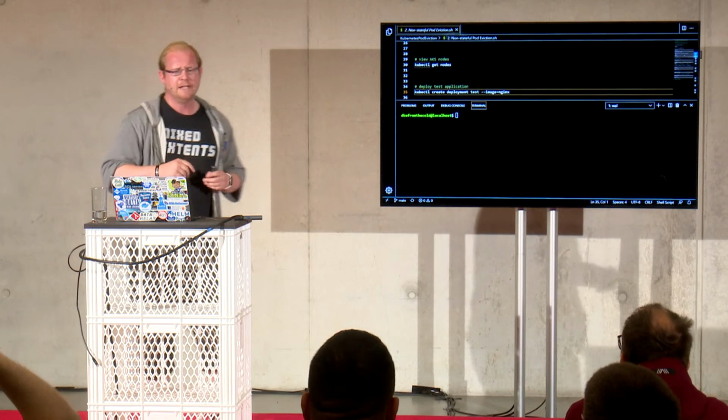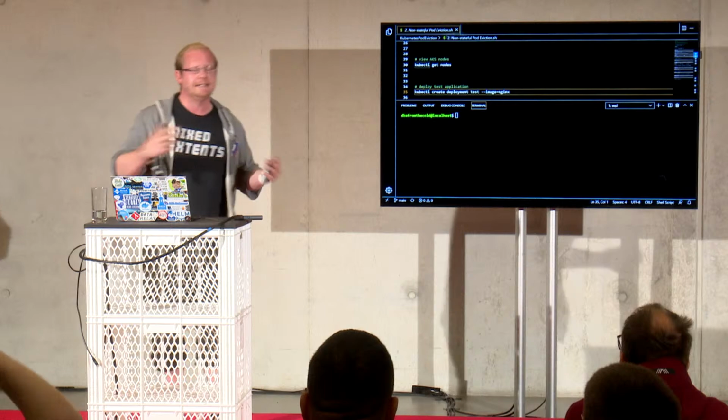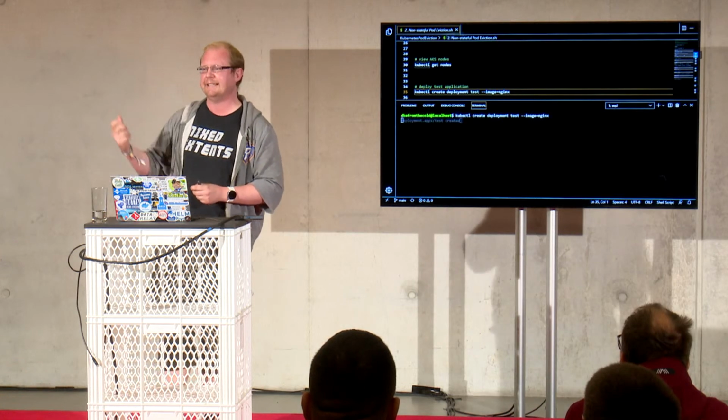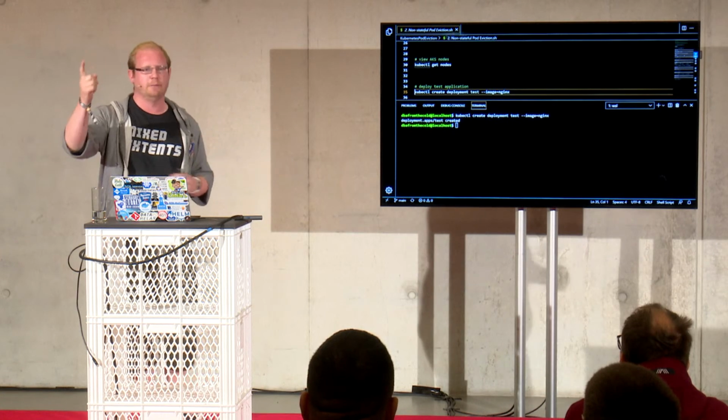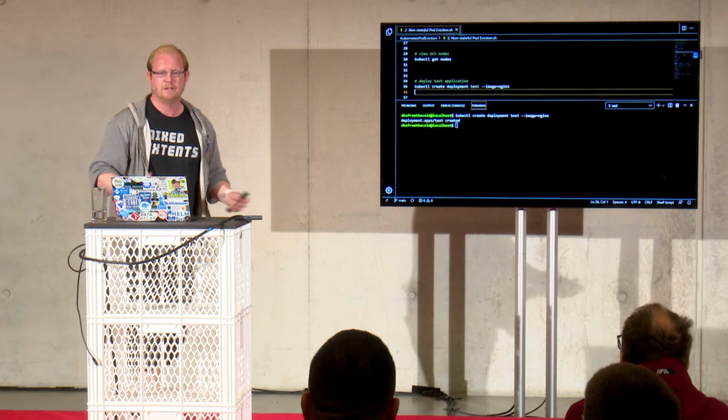So first thing to do is deploy a test application. We're going to deploy something really simple. We're going to say kubectl create deployment test from an Nginx image. So we're just going to have one pod running in our cluster. Nice and simple.